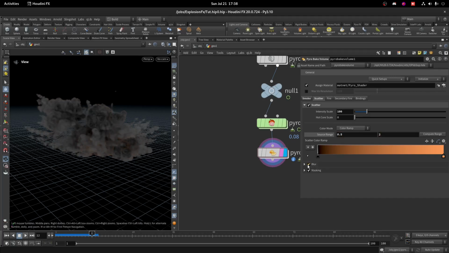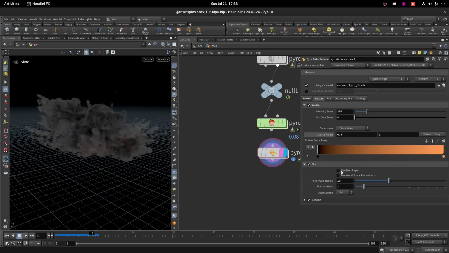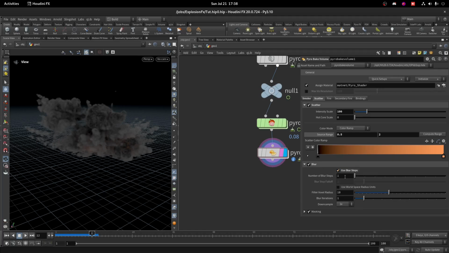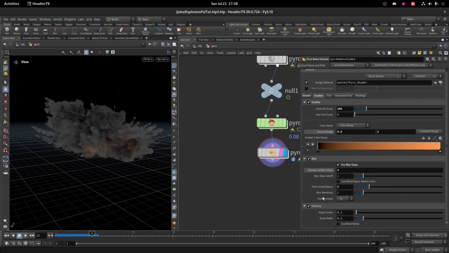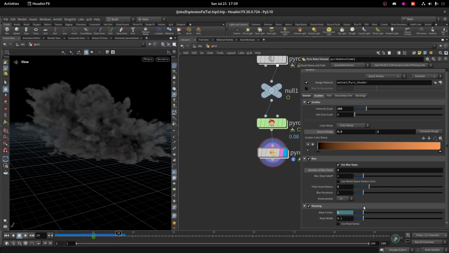and we have to turn on this blur. We have to turn on this use blur steps, and we have to increase this to 3, and filter voxel radius to 5. And here for the masking we will animate this. So from 2 we'll keep it to 1, and then we will decrease it to 0.1.